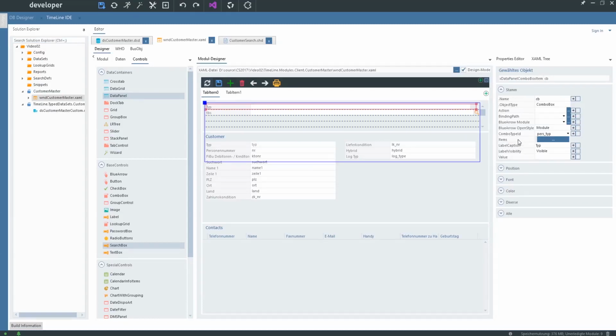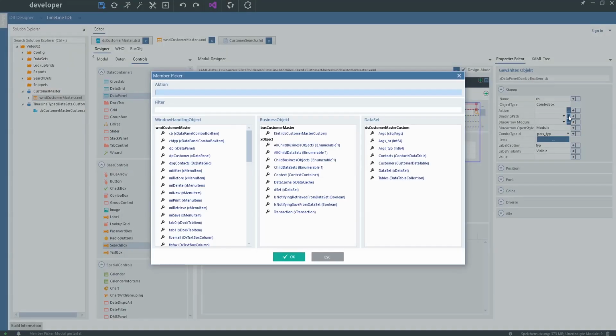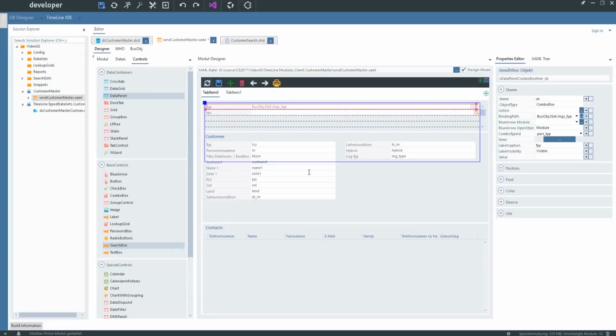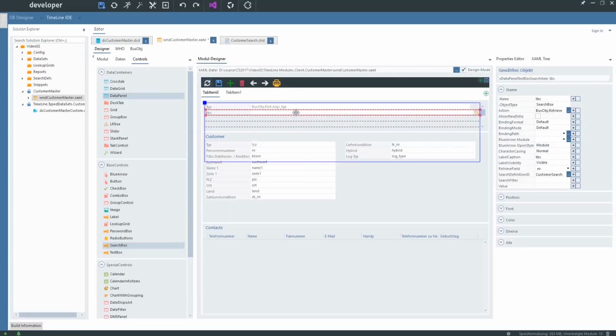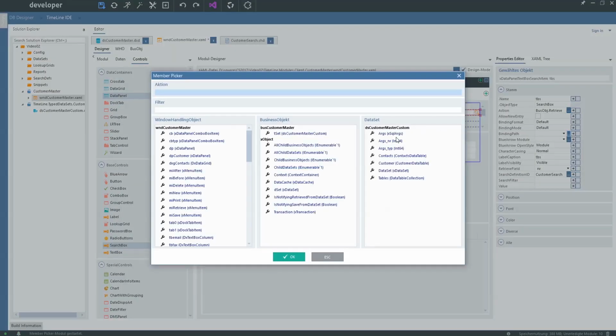Before the system will actually load the data, we have to set the binding path. And we can set the binding path to the retrieval arguments of the dataset. So we bind the combo box to the type argument, and the search box we bind to the number argument.